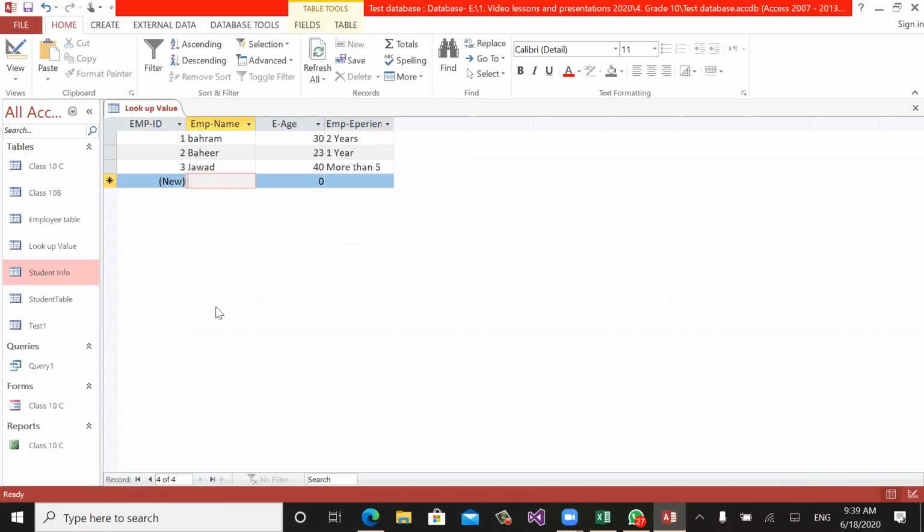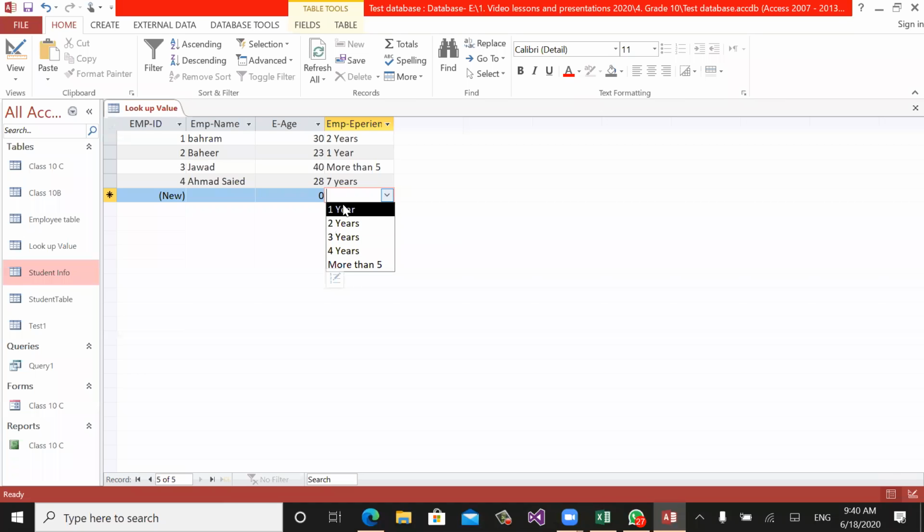Another option here, you can choose, for example, let's find some participant, Ahmad Saeed. The age is about 28, and let's see that I can write any experience, for example, 7 years. Yes, because it's not limited. I can write it myself. So this is the option here. It means you can create your own, or you can enter your own values. It's not limited to the list. If I want to limit to the list, I can do that or bring another column.